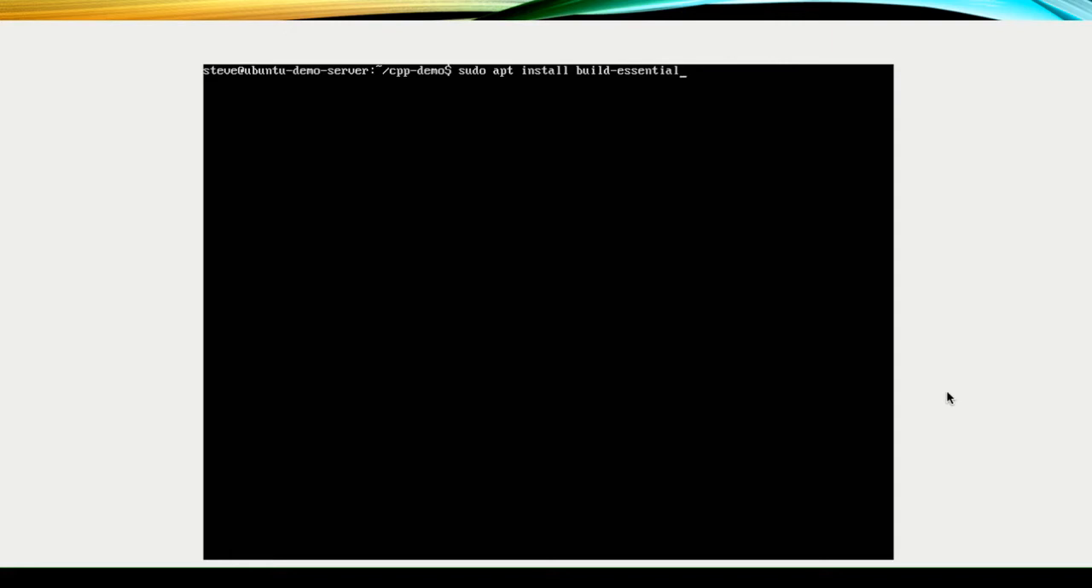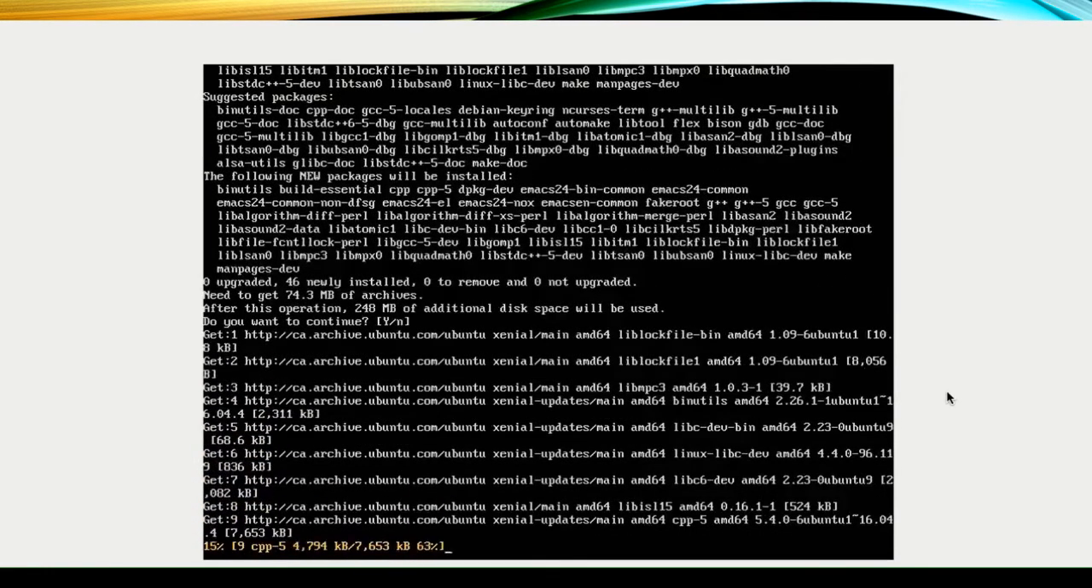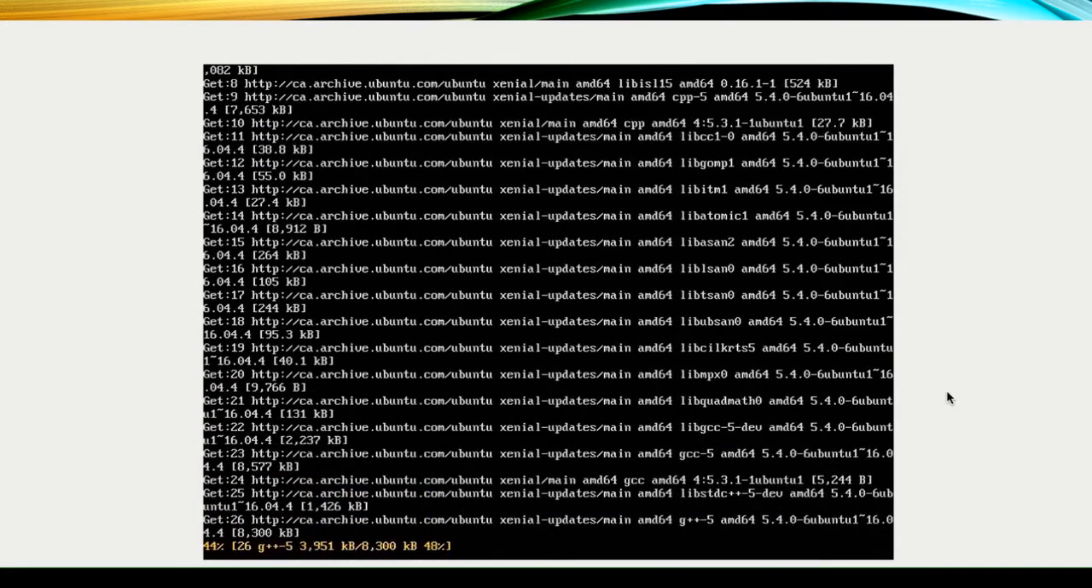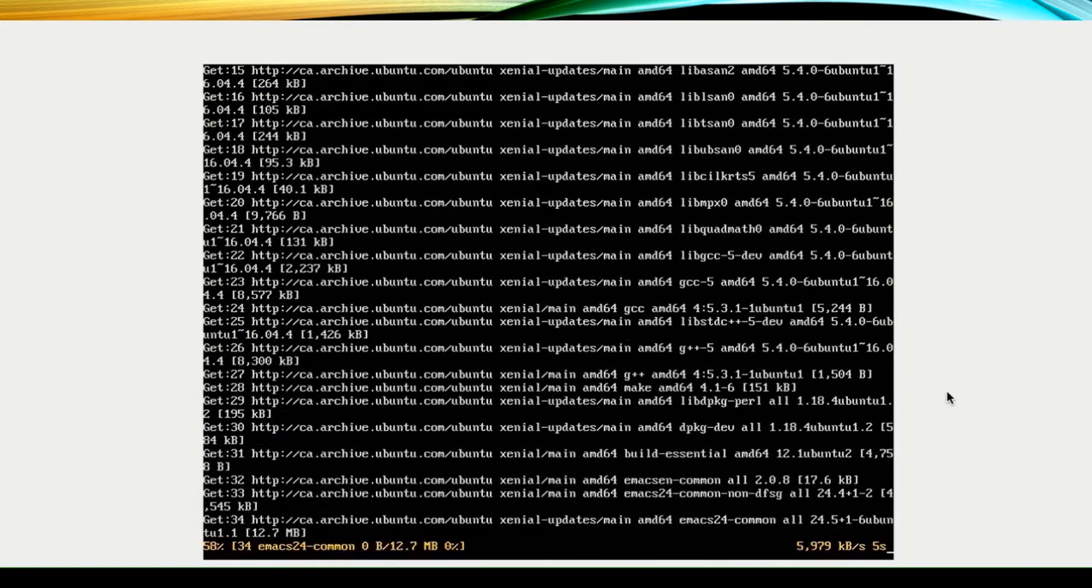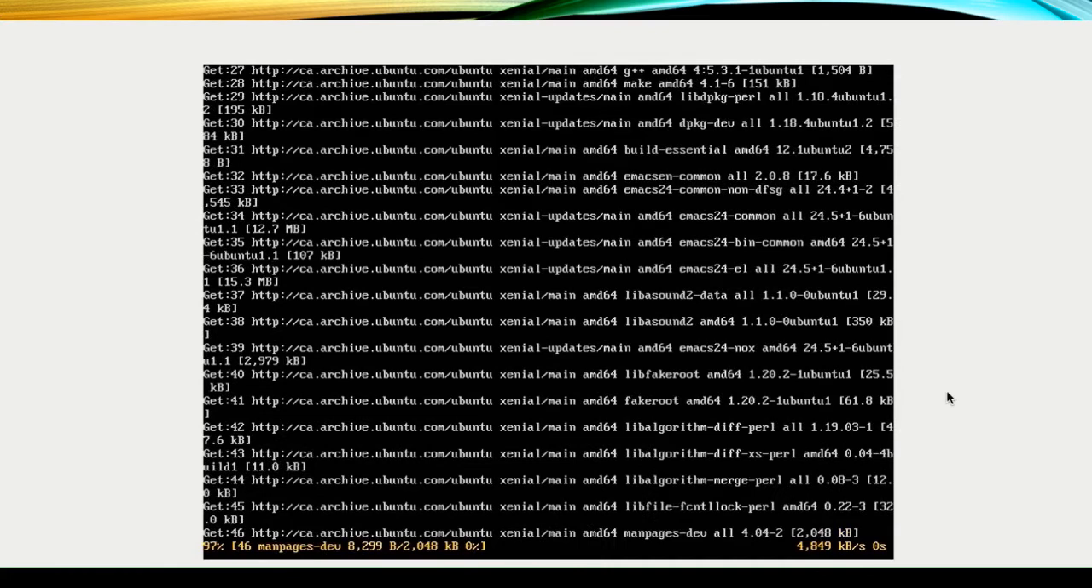I also like installing an editor. Instead of using the built-in Vi or Vim, I like to use Emacs 24-nox, so I have a terminal-appropriate install of Emacs. That's what I'll use for an editor. So I'll run this install, and it's going to install the packages I need and a few of the tools, including Emacs. And when it completes, we can create a small C++ program and test out the compiler.